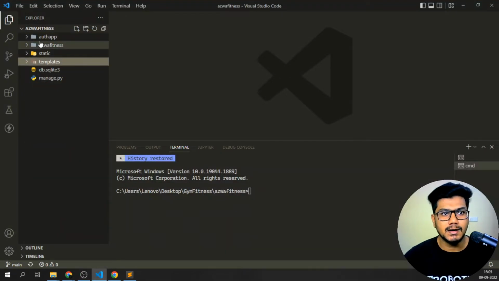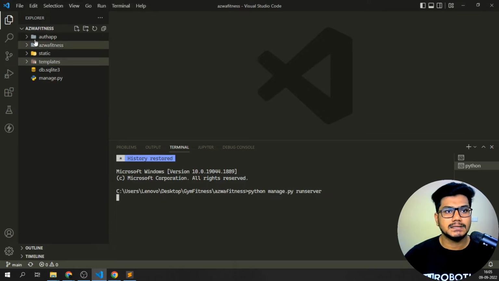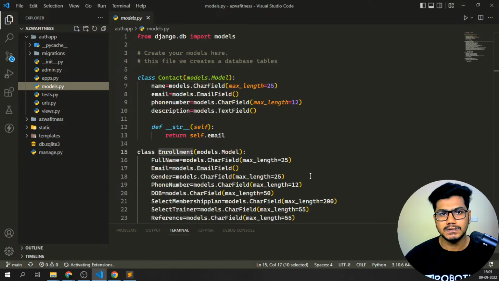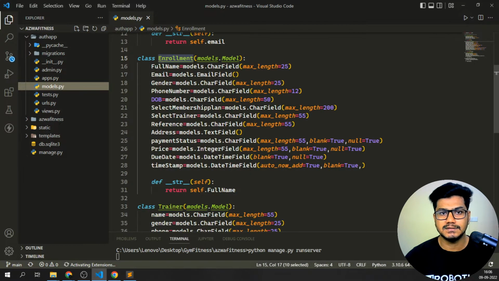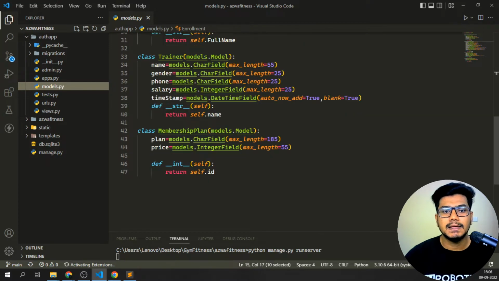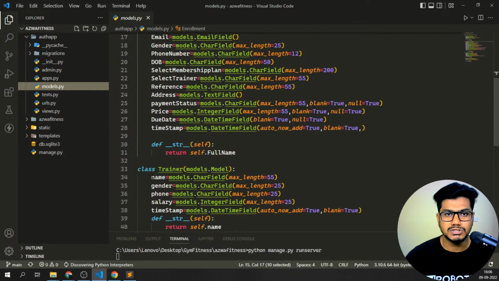So this is our project. First I am just going to run the server with the command python manage.py runserver. Then I'll see what all I have done in the models. These are the tables we have created in the previous session. We have created the enrollment form, a trainer table and a membership plan as well. Then we saw how to iterate the values from here to the database table, I guess.